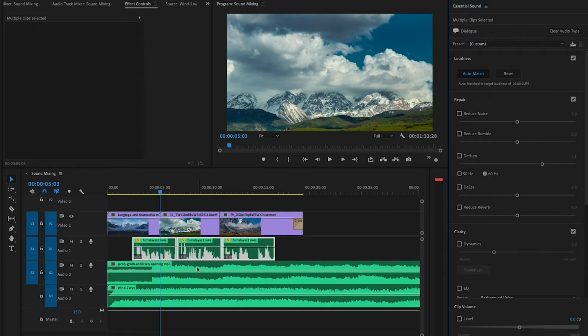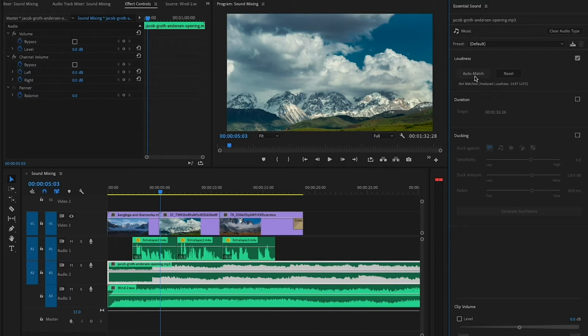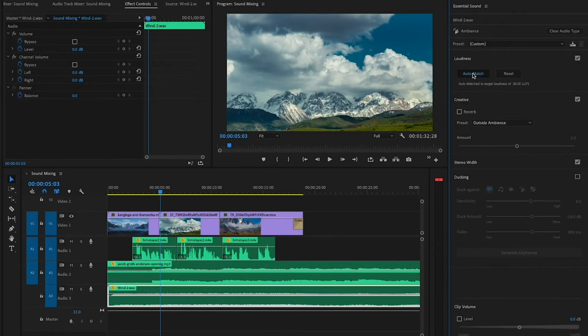Now let's go ahead and do the same thing to the music. Let's select it, then select the music, and hit auto match. And it will adjust it to -25 LUFS in loudness. Let's do the same with the ambience. And let's select the ambience audio type and hit auto match. And it automatically adjusts it to -30 LUFS. So now when we play it back, it's a little bit easier to hear the narration.